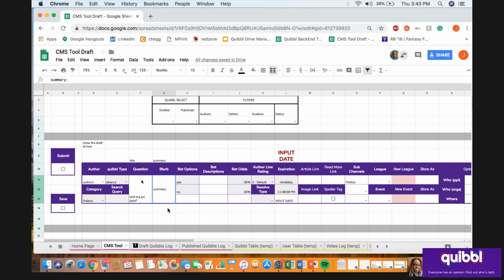Gotcha. Cool. All right. So yeah, we have our place to put in a question, place to put in our blurb or summary. Then we have our bet options. These are yes, no, 50-50, but can be changed to anything you'd like. Bet descriptions are then an optional part, which could be just a clarification like, yes, it will pass, or something else, whatever the situation calls for.